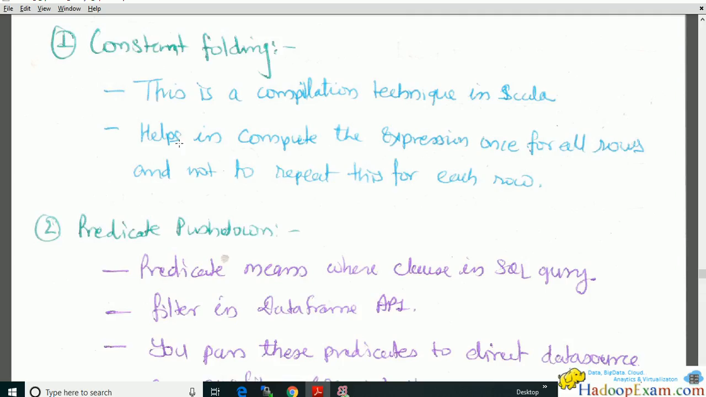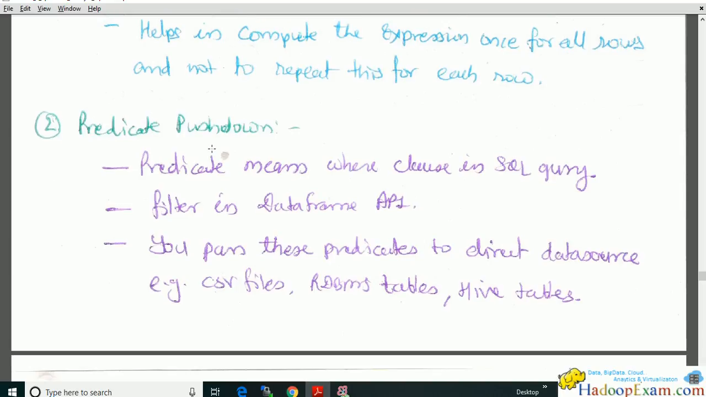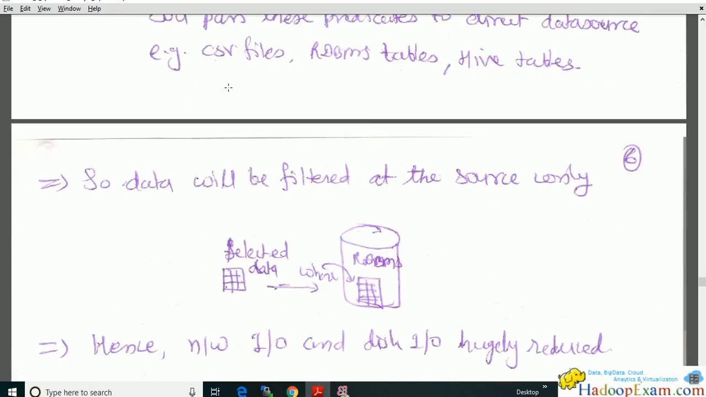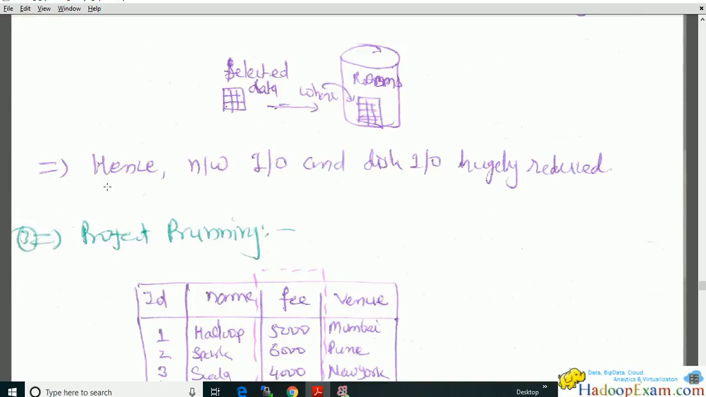Okay, predicate pushdown. Predicate means the where clause in your SQL query, correct, or filter in the DataFrame API. You pass these predicates directly to the data source, like CSV files or RDBMS tables, and I have explained this concept, a similar concept, a few minutes back, correct? So similarly, you send your predicates directly to the data source rather than bringing the data and applying the filter. That is predicate pushdown. So less data should be transferred, so data will be filtered at the source only, as we have discussed. Hence network IO and disk IO would be reduced.